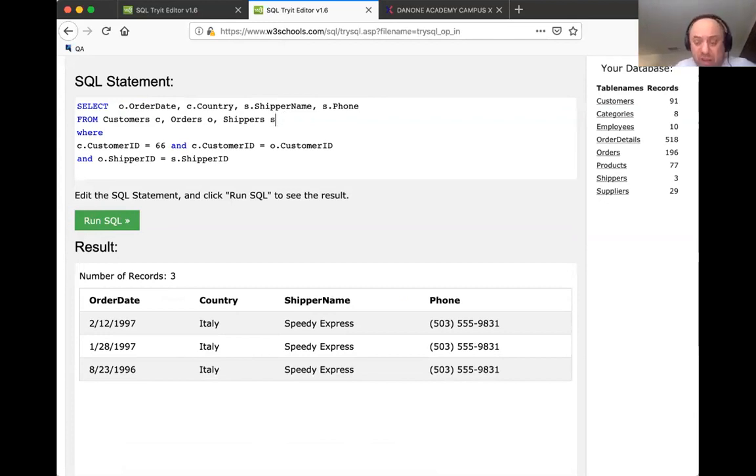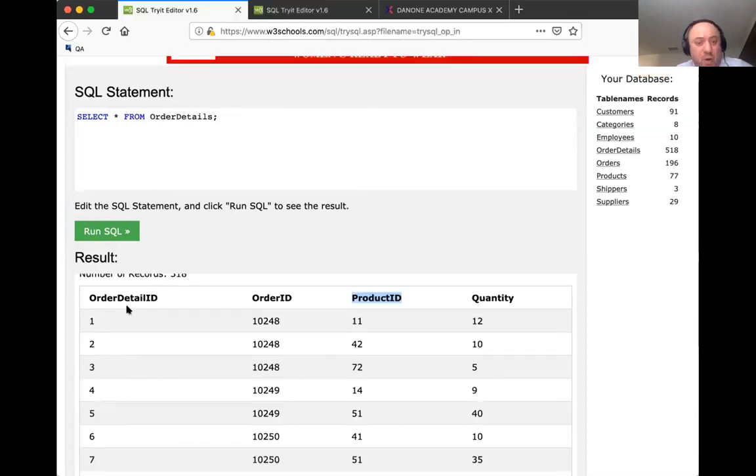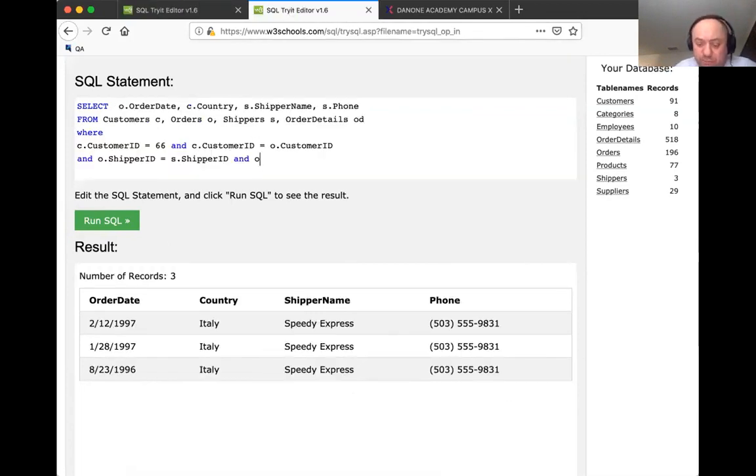So we're going to introduce a new table, order details. Because we already have O, we're going to do OD, order details. All right. So now we need to connect them. Let's take a look. How are they connected? Order details has an order ID. Perfect. Couldn't be better. O, order ID.